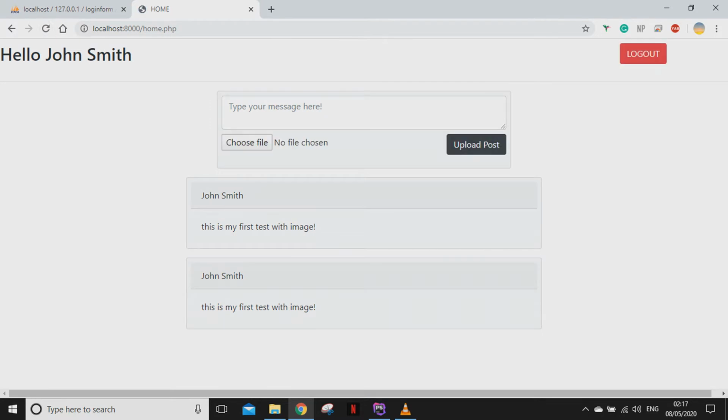Refresh our home page and we can see that we got a choose file button here where we will be uploading our files of type image.